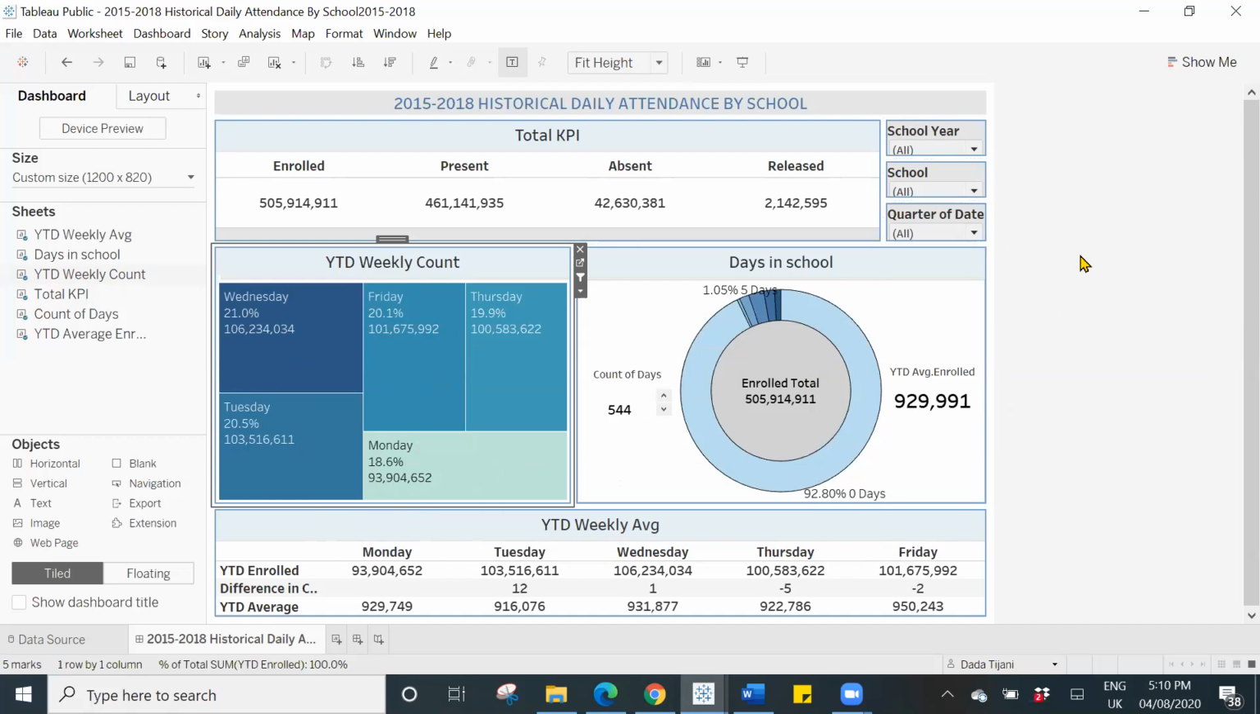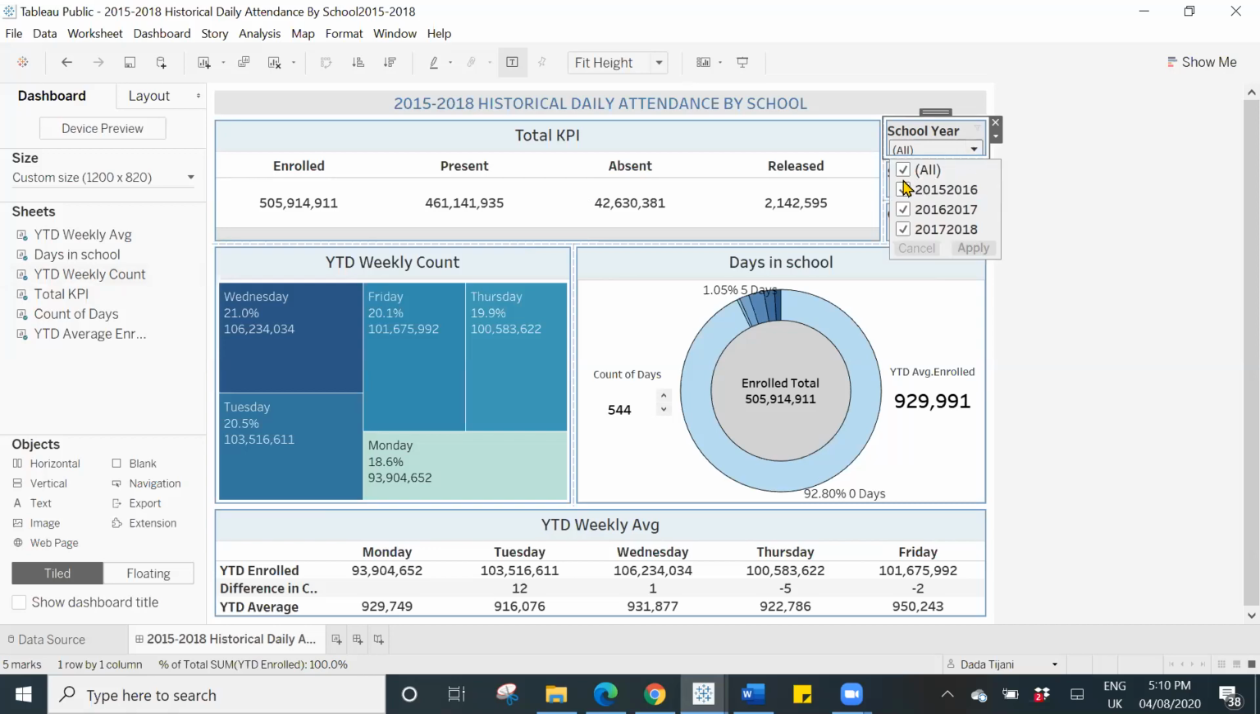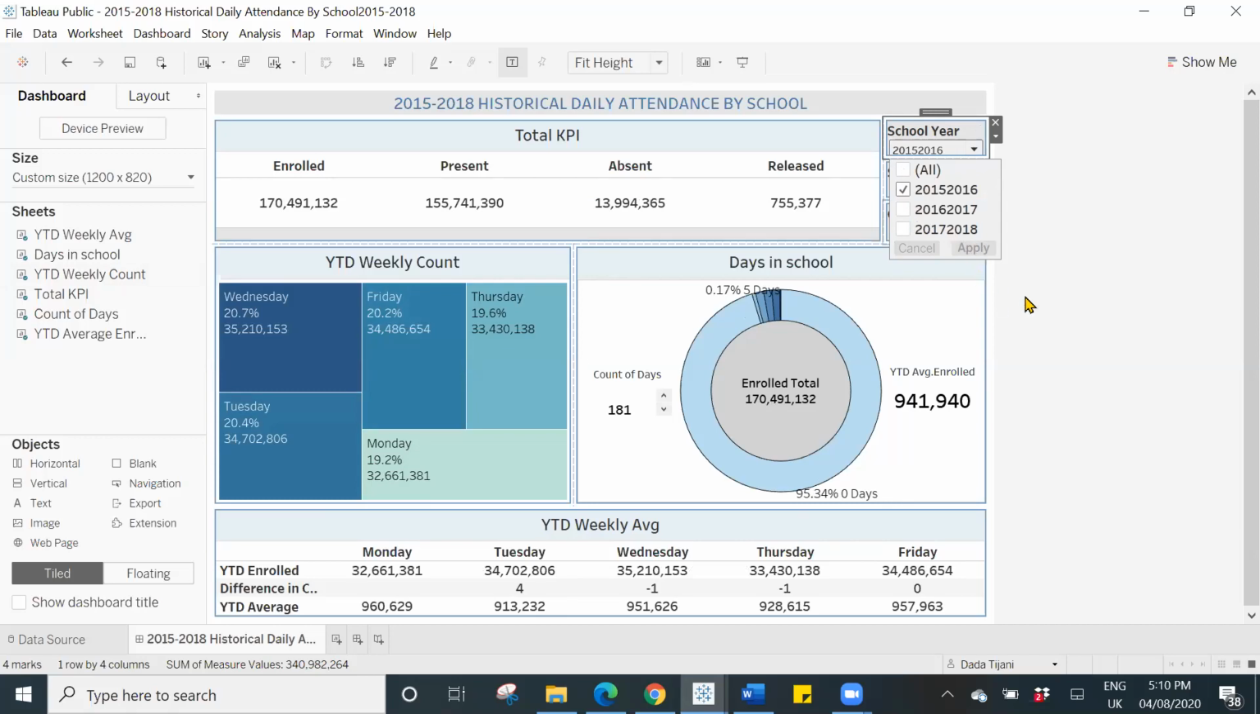It also depends on what you want to look at. If you want to check by year, between 2015 and 2016, the situation still remains the same. Of course, Wednesday still happens to be the highest number of attendees, followed by Tuesday, while Monday still was lagging.